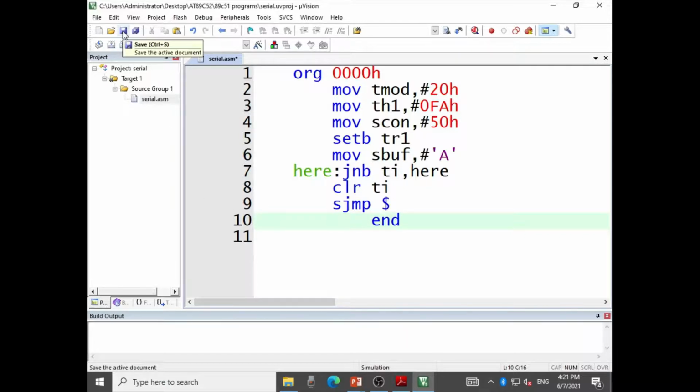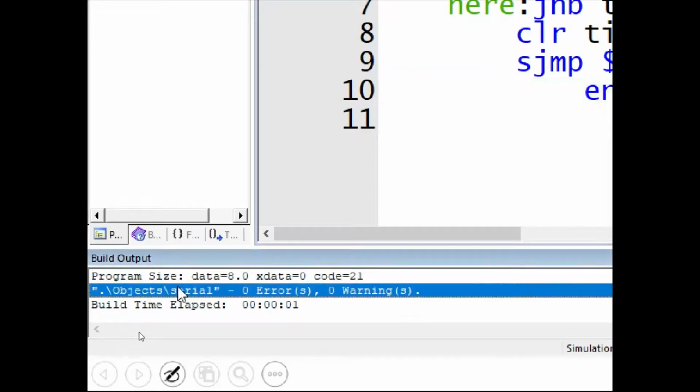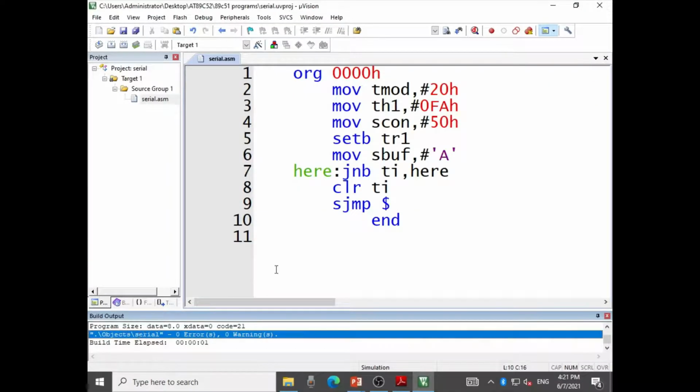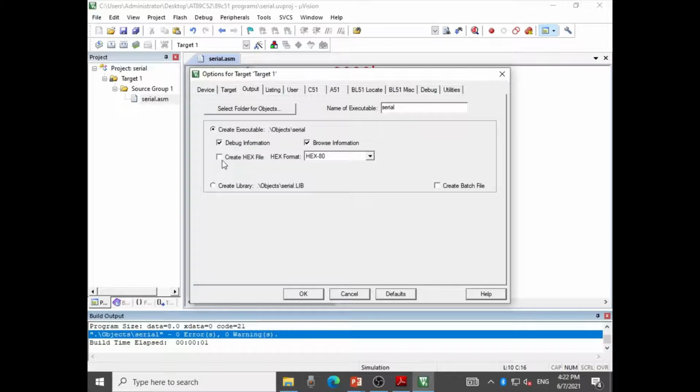Now as we are done with the programming part, let us save it and check the build target. At the bottom we will see that our program has 0 errors and 0 warnings. As the program is error free, let us do one more setting. Click the option for target button and enter the crystal frequency. The crystal frequency is 11.0592. I am using on-chip ROM, so I will take this, and in the output menu click on create hex file.